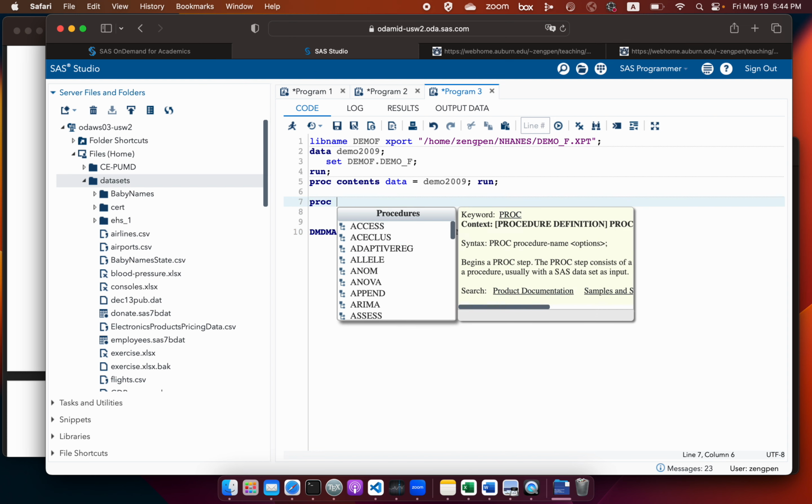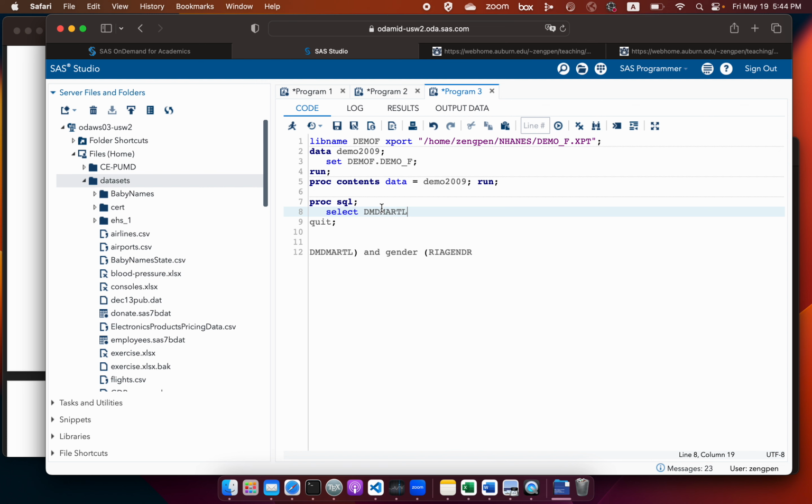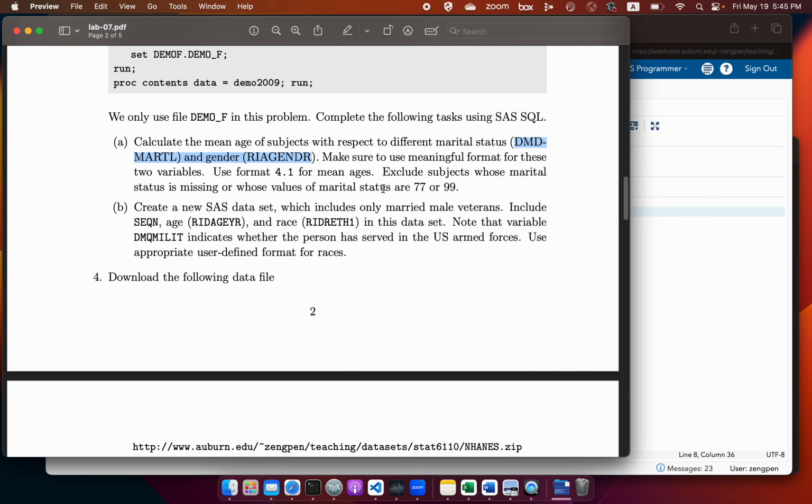Proc SQL. Then we want to select. Because we want to group by these two variables, usually we will also show these two variables in the output. So select these two variables and the mean of the age.